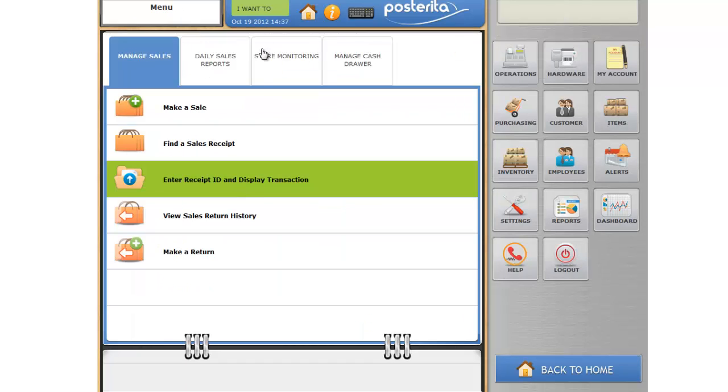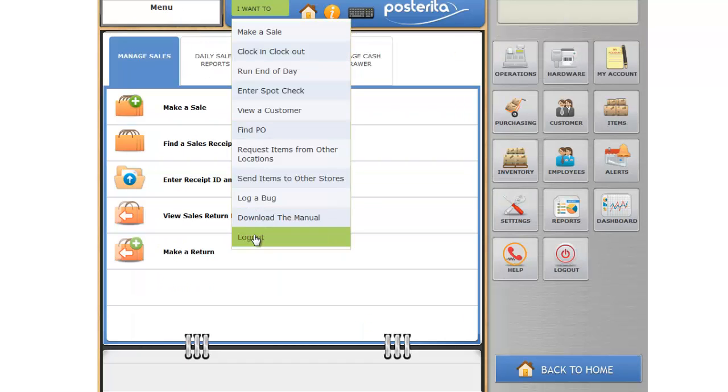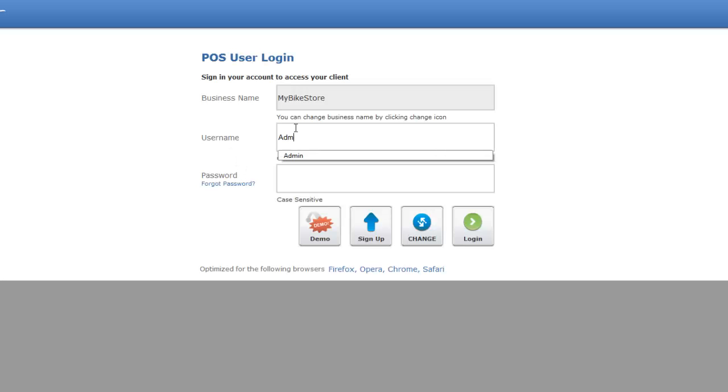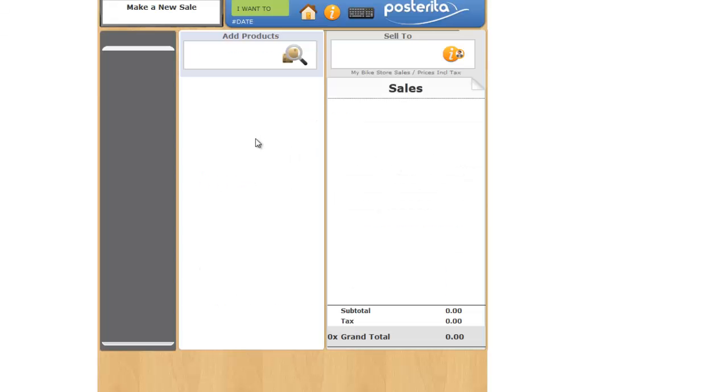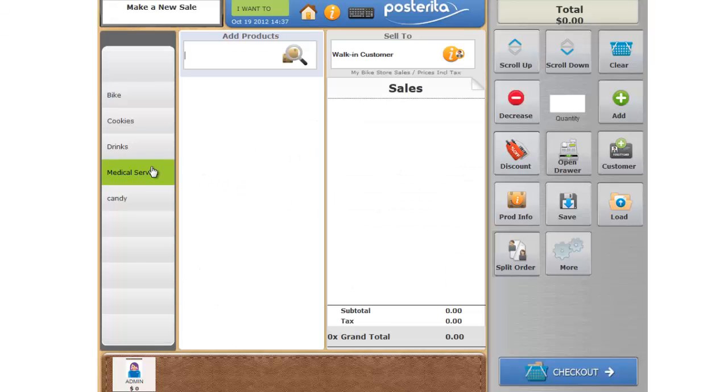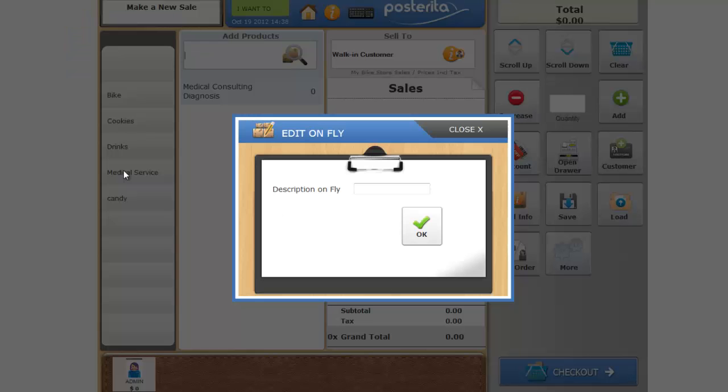Now that we have that saved, let's go ahead and log out and log back in because we've got to update our product cache. So do that real quick. And now we have our medical service in the system. So let's go ahead and see how this works by adding this new product into the system.